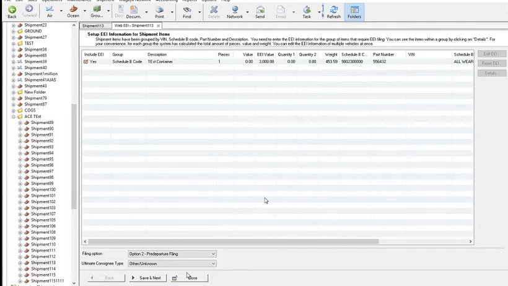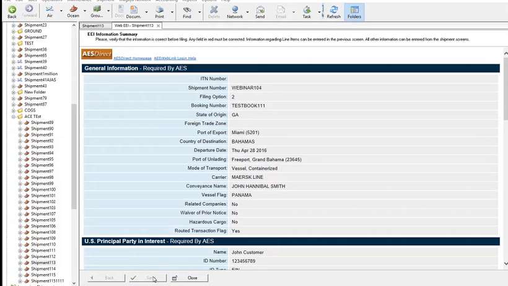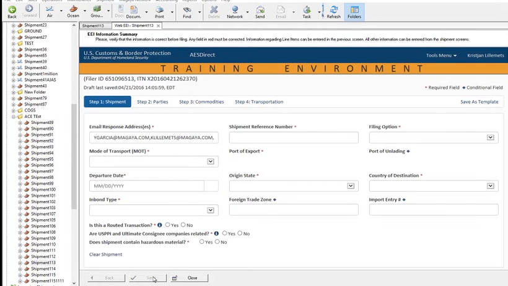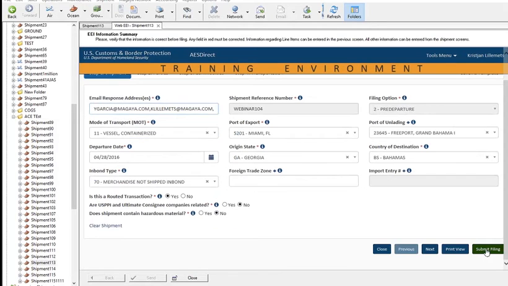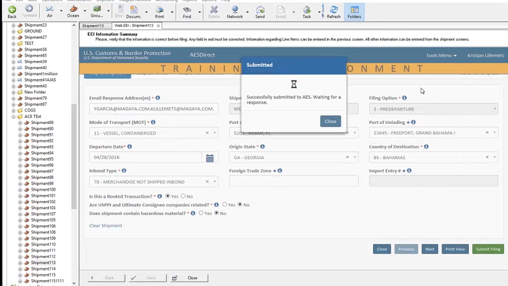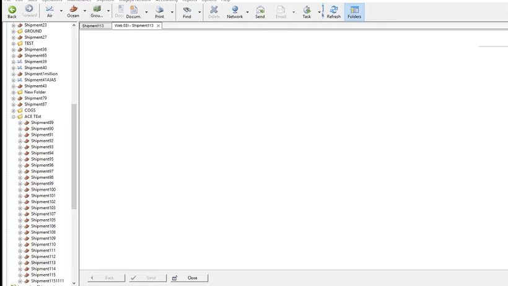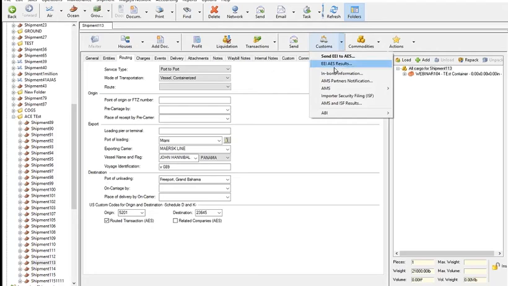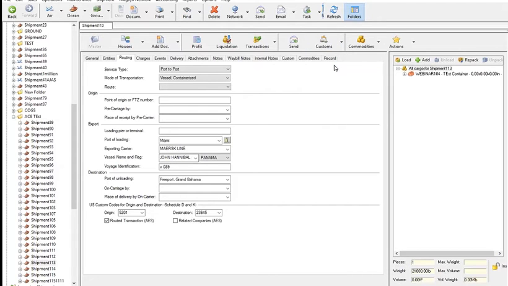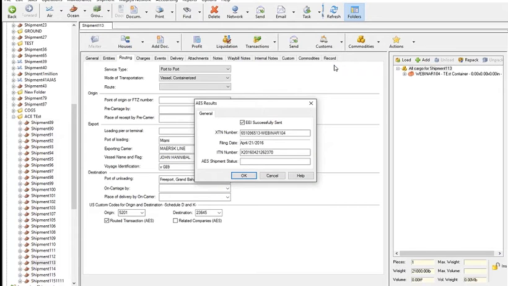File again. Will count as an amendment, but that's fine. And as you can see from the top, there's already an ITN number because the shipment was accepted. And I will click Submit. And back to Trade website. And here is my confirmation.